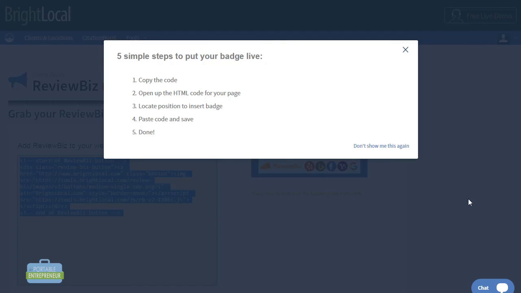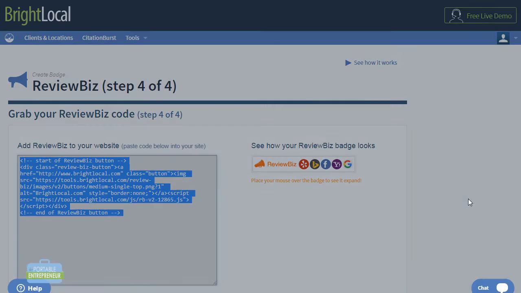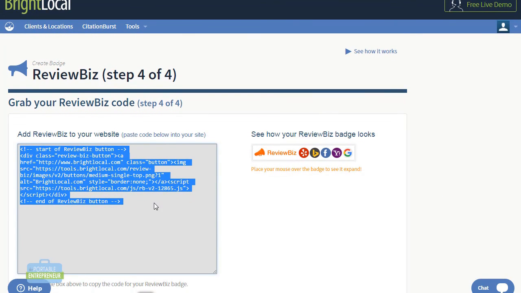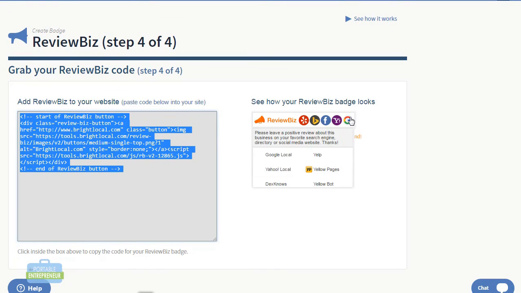Now here it tells you what you're going to do. This is almost similar to putting in Google Analytics or something on your site. You copy the code, you go to the particular page where you want it, and you paste it in. So here, the code is highlighted, I'm going to copy that, and then I'll go to my website and paste it in. This is what it's going to look like.